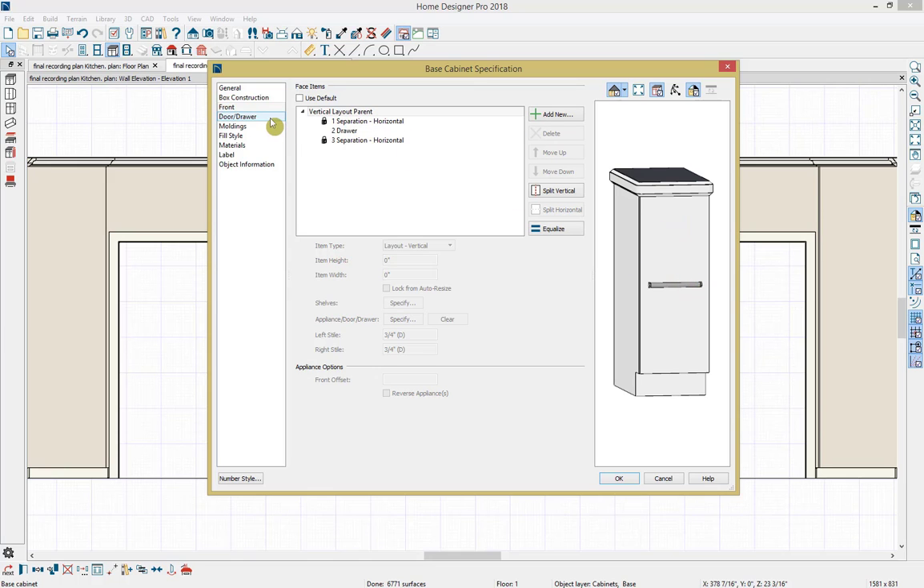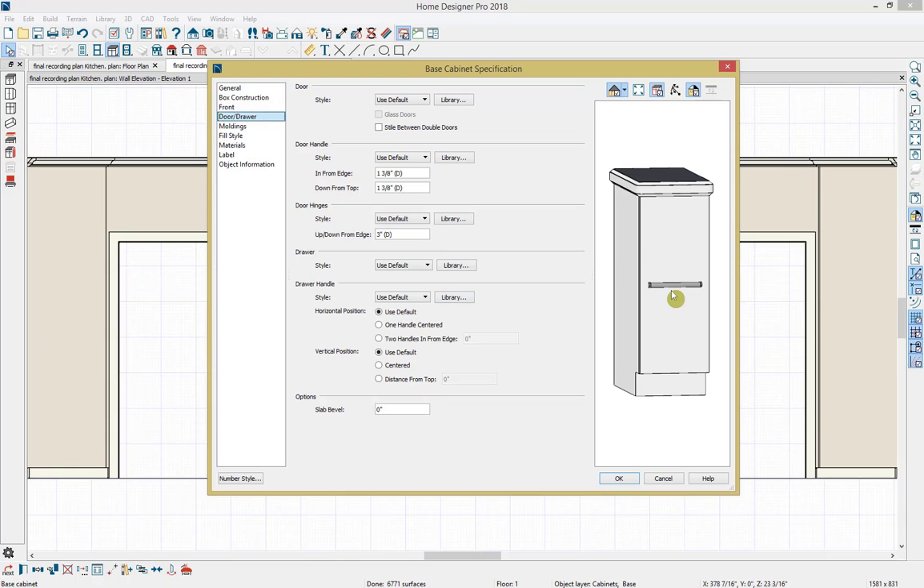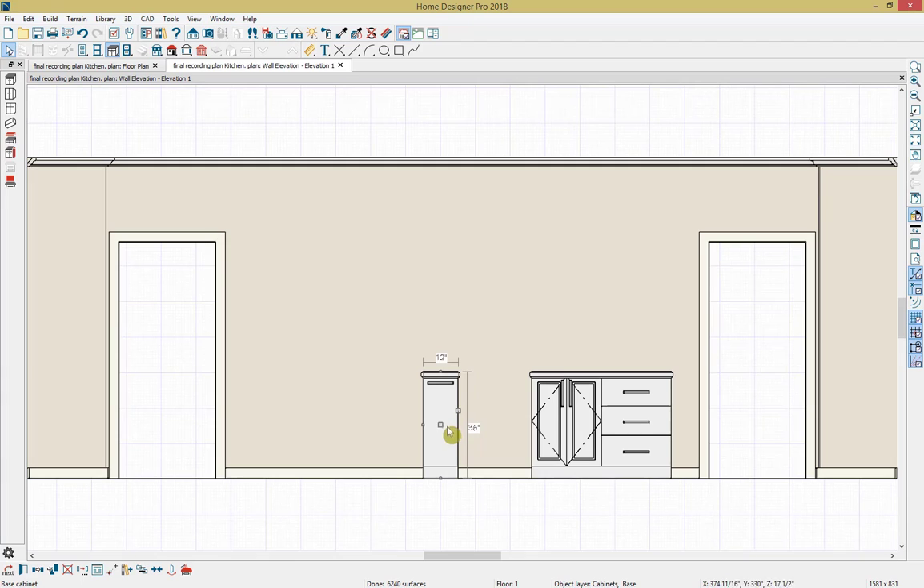So we're going to go down to door and drawer and modify where that handle is placed. So we want it to be in vertical position, and we're just going to do 2 inches from the top. Select OK, and then let's bump it up along these other cabinets.